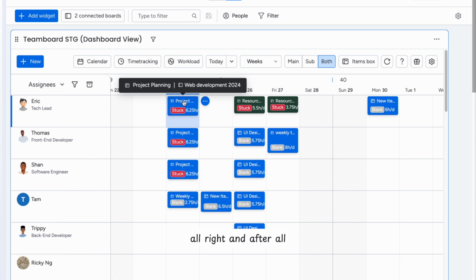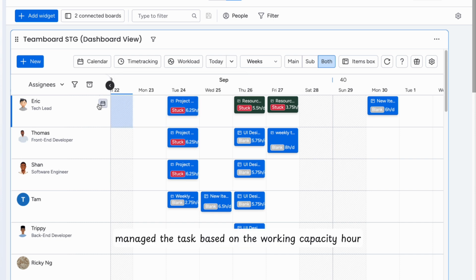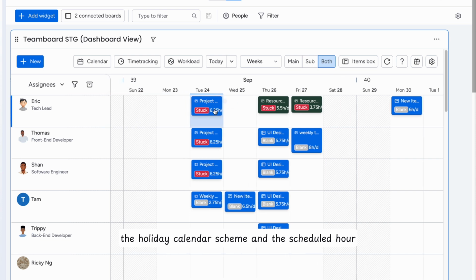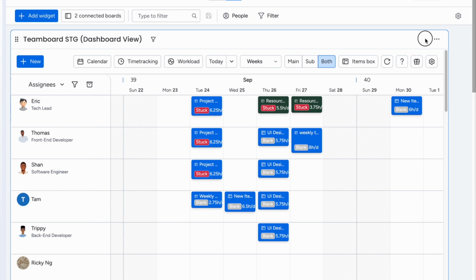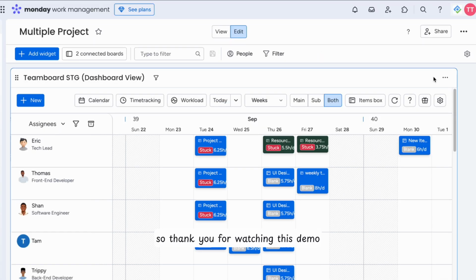All right, and after all, Teamboard will help you with resource planning, manage tasks based on the working capacity hours, the holiday calendar scheme, and the scheduling hours, manage the workload, manage the projects with the comprehensive view and the calendar view, and use the time tracking with the timesheet approval workflow, and also manage multiple projects on the dashboard, of course. So thank you for watching this demo.